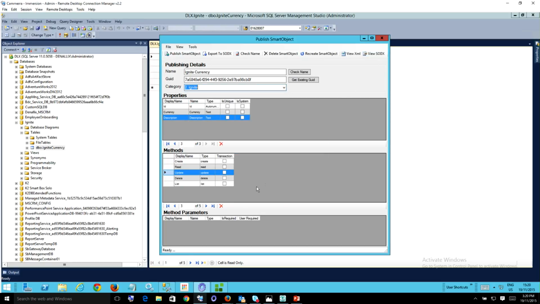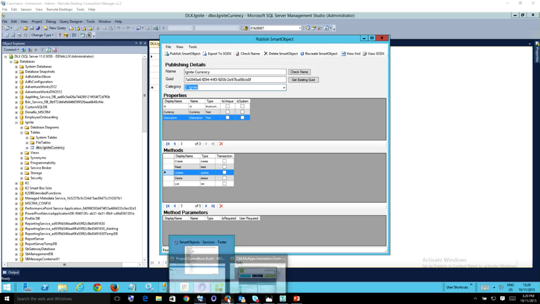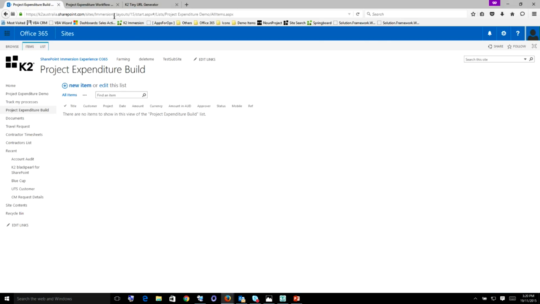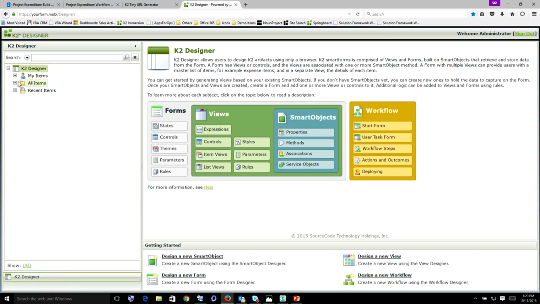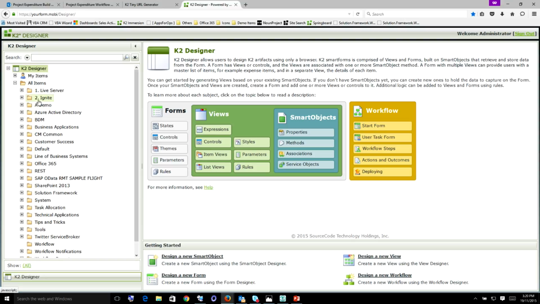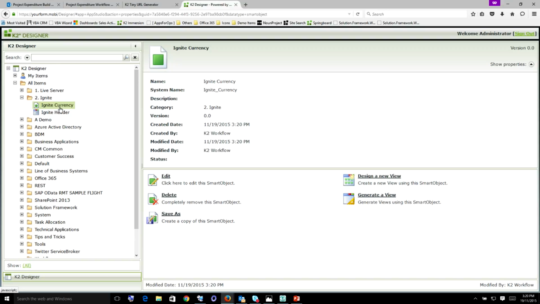So let's publish it. So if I go now into one of my toolings that I can go and have a look at my environment from a web-based designer point of view. Inside of here, we've got Ignite, and we've got Ignite currency as a smart object. And we can go and do things with it. All right? Okay. So that's one smart object we now have, which we can use a bit later. Now let's go and do the other ones.